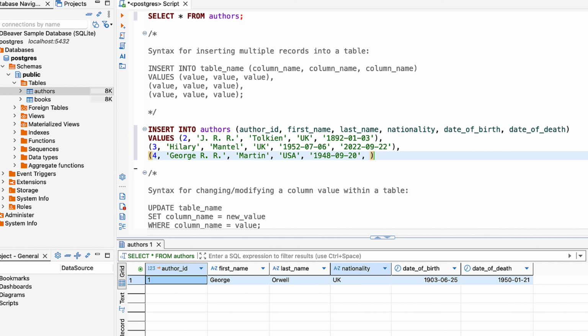Now George R.R. Martin is still alive, so he doesn't have a date of death value. So we are going to insert a null value for George R.R. Martin's date of death. And we do that just by typing null without single quotes. So this is how we handle inserting missing data. And then we end that query with a semicolon.